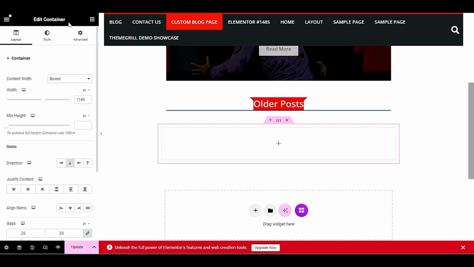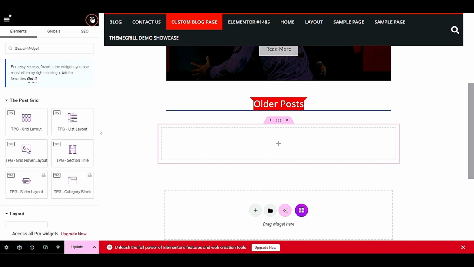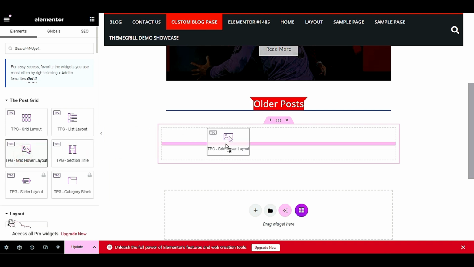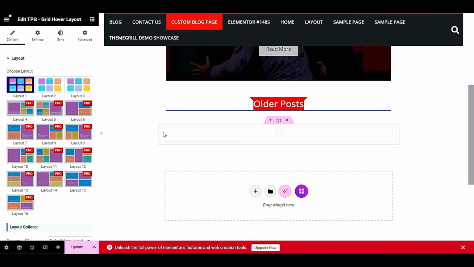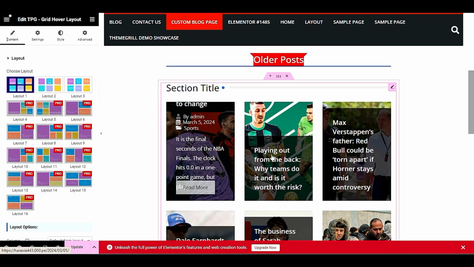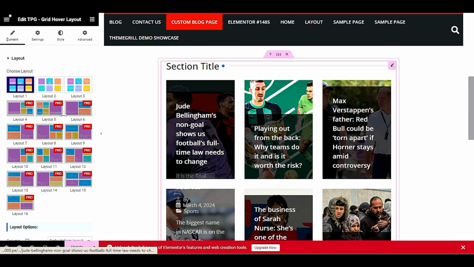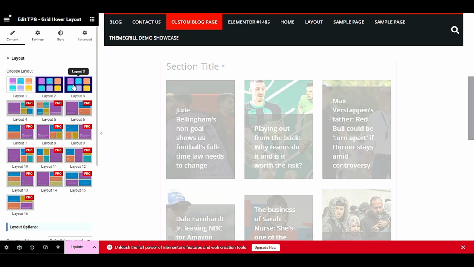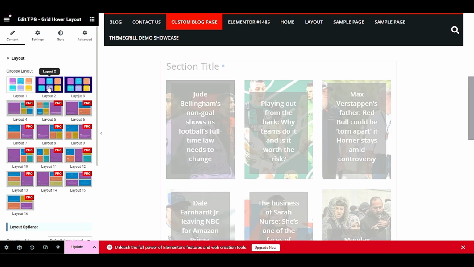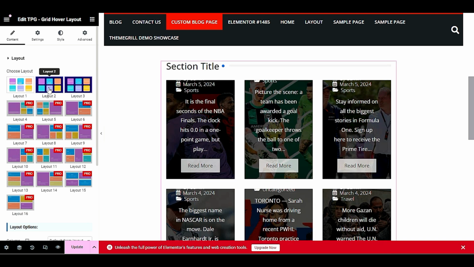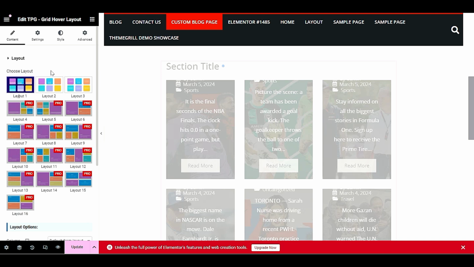This time I will go left side and I will click this button here nearby the Elementor to pop up our dashboard here. So I will again bring this grid hover layout again. I will drag it here again. This time what I will do, I will choose 2 or 3 section. 3 section looks good. Okay, let me try to pick layout number 2. Okay, layout number 3, you can pick any layout you like. Let me go with layout number 1.